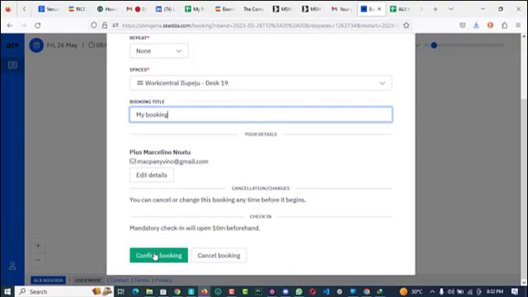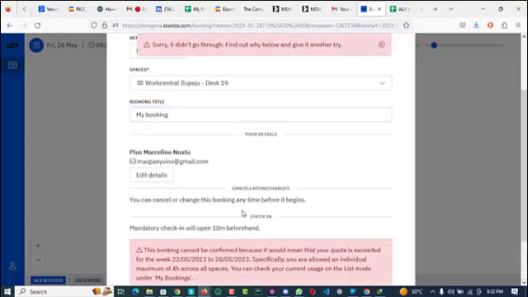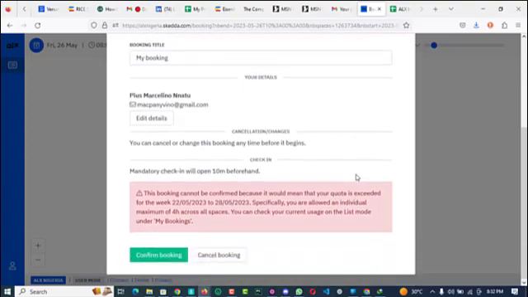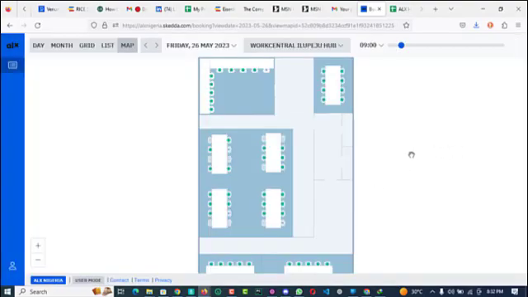And for my case, I've already booked twice this week, so I'm not sure this would allow me to confirm. You can see this booking is not confirmed because my quota is exceeded. So I can no longer book again for this week because I already booked twice this week. However, once you have not booked at all, you click on confirm, the booking will be automatically recorded for you, so that when you go to your hub, you would find it logged in their system.